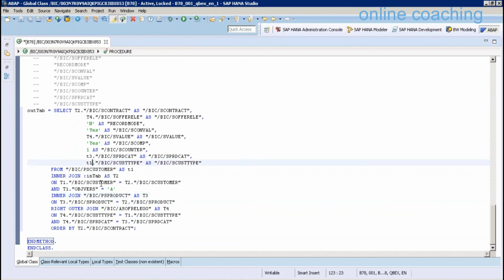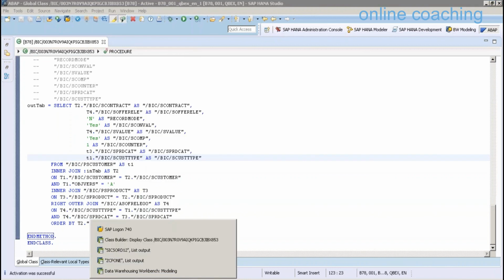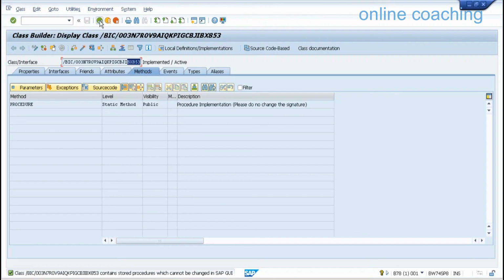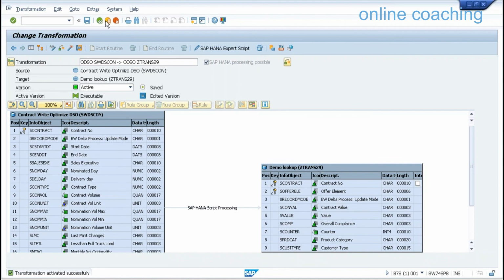So activate. That's it. And this will start pushing the transformations to HANA, even though you have implemented coding. Yeah.